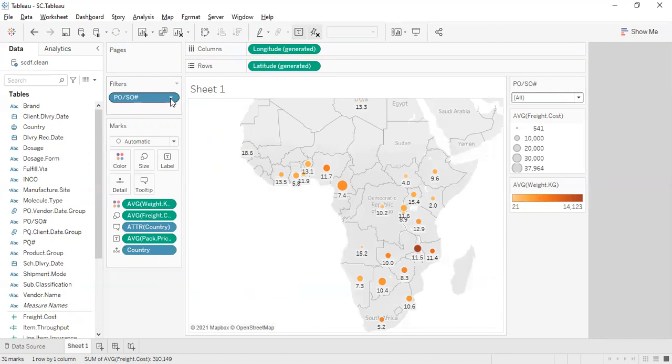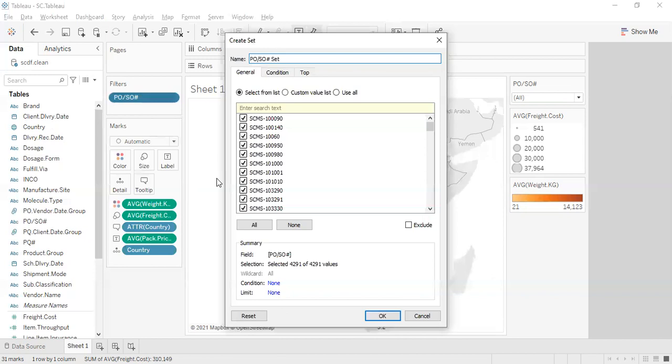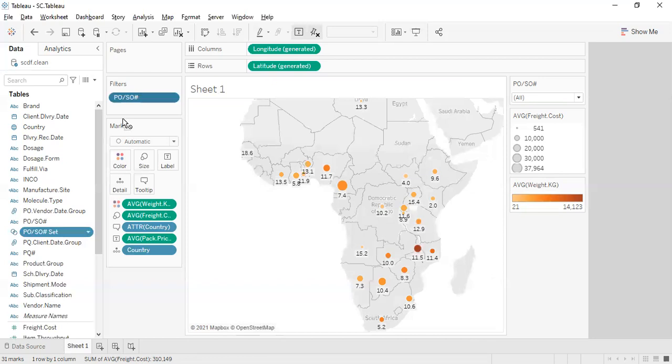So what I can do here is that I can go and say create a set. And in this set, I can select only those SCMS values which are of my concern. So let's say, okay, I'll just take a few, just the first few values, just to create an example. So let's do like this. So I can say PO set number. Let's name it that. I drag it here.